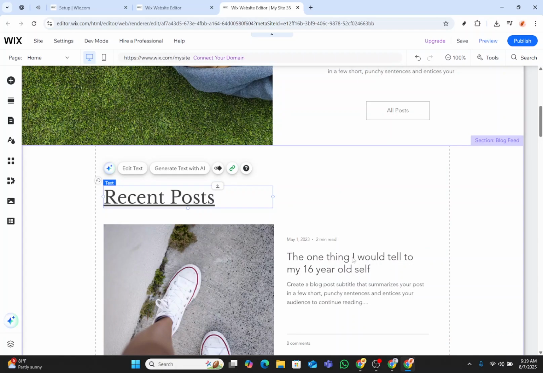I hope this makes linking pages on Wix more straightforward, and you feel more confident in customizing your website.